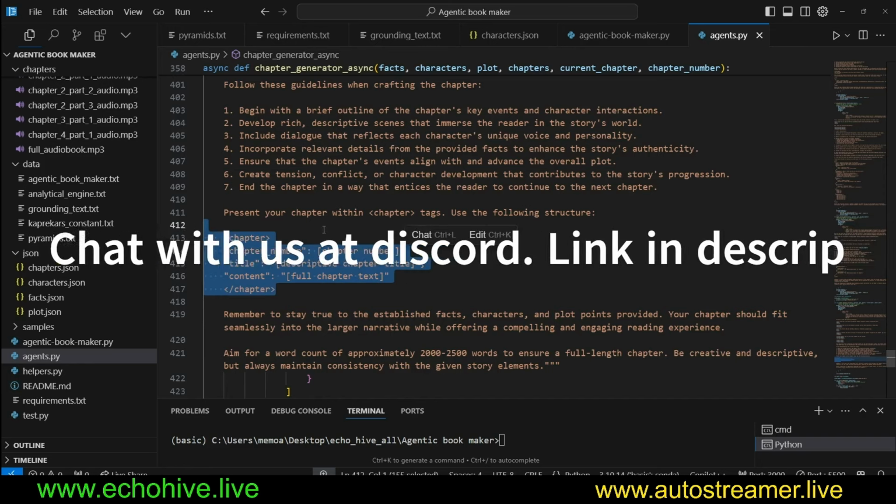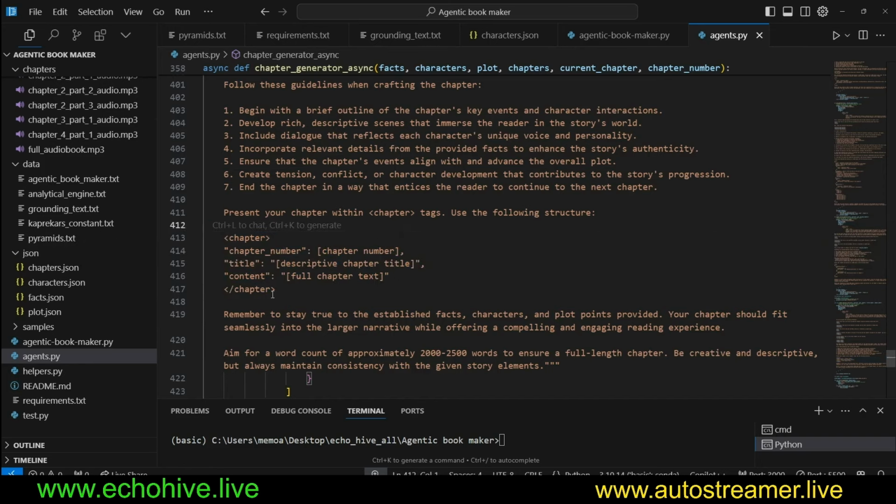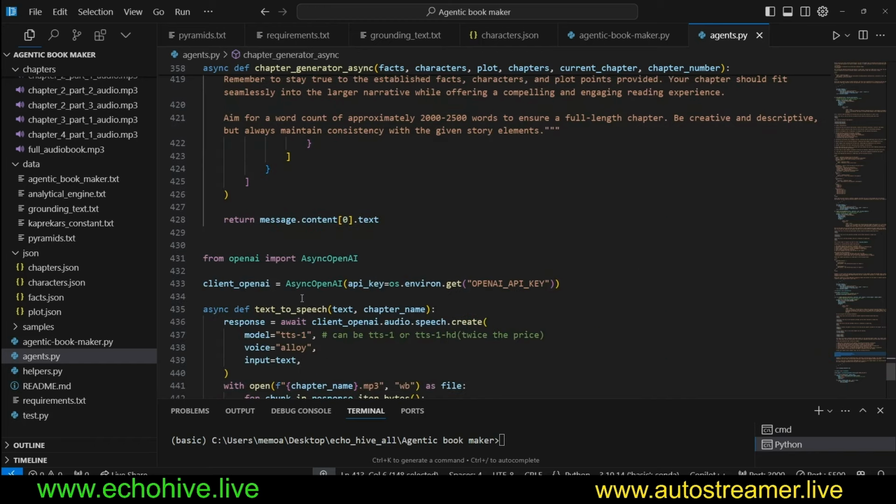I guess this is where I made a mistake. I should have asked it to return JSON. That's why it caused me a few problems, but these are not deal breakers. It works. You can try to fix them yourself.